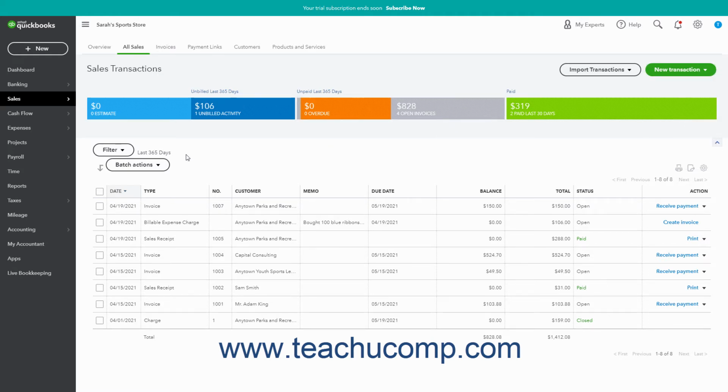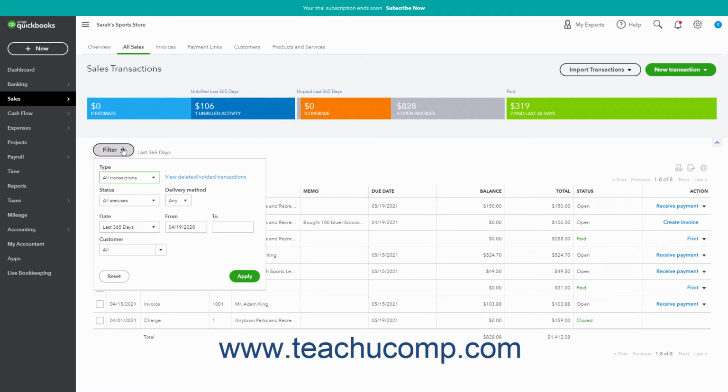Below the money bar is a Filter button. Clicking this button opens a menu that lets you filter the transactions in the transaction list by selecting filtering choices. The filtering choices include the type, status, delivery method, date, and customer dropdowns. Use the dropdowns to select your desired filtering choices and, if needed, enter any date values in any associated from and to fields that appear.